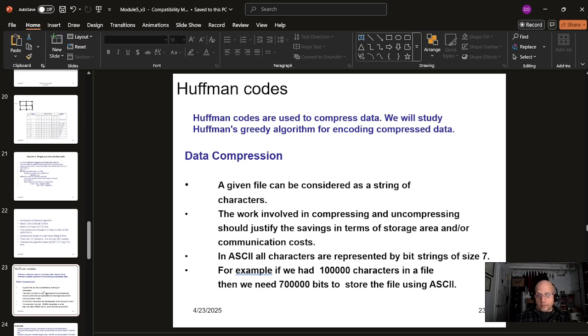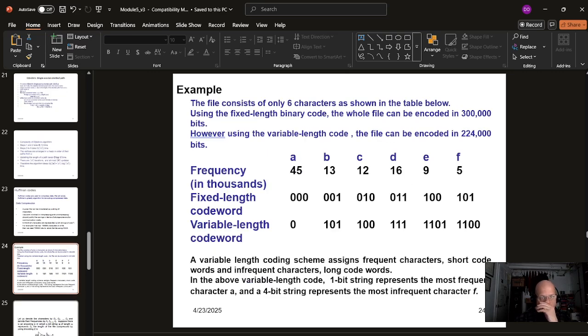Here in ASCII, all the characters are represented by bit strings of size 7. So if we had 100,000 characters in a file, then we need 700,000 bits to store it as ASCII. Here, as an example, the file consists of 6 characters, and using the fixed length binary code the whole file will be encoded in 300,000 bits, and using the variable length code, the file can be encoded in 224,000. So the variable length encoding scheme assigns frequent characters short code words, and infrequent characters long code words.